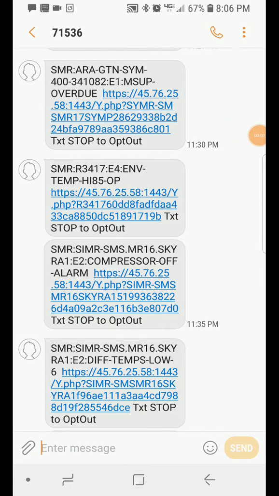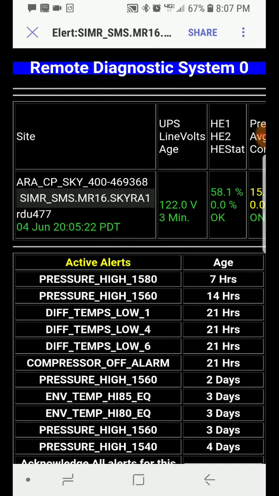This is a video on how to manage a differential temperature low alert on a Siemens MRI system. So this alert came through last night. It comes with a clickable link, which you will click on. It will take you to the green board view of just this one site.